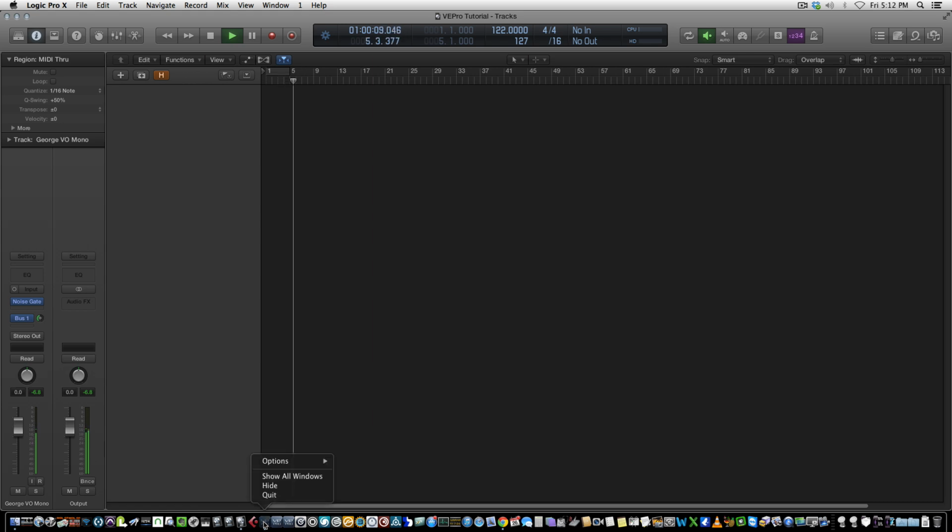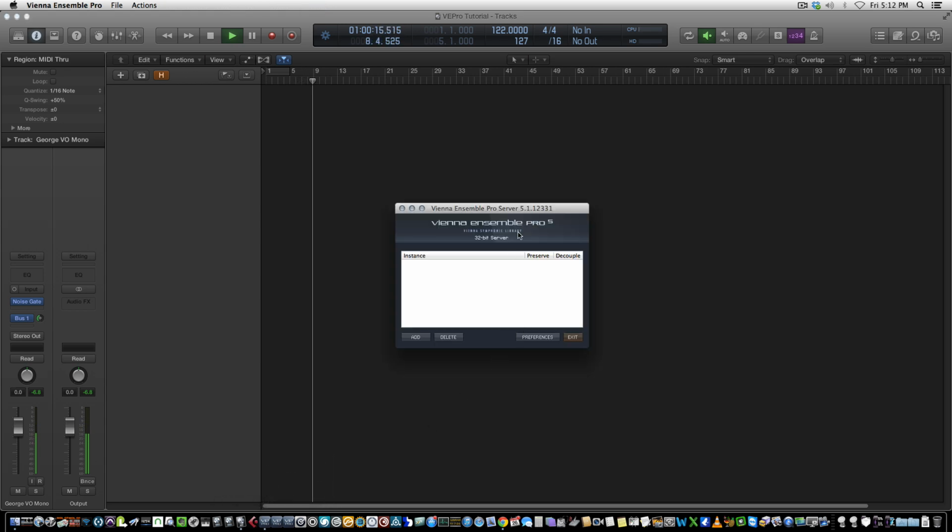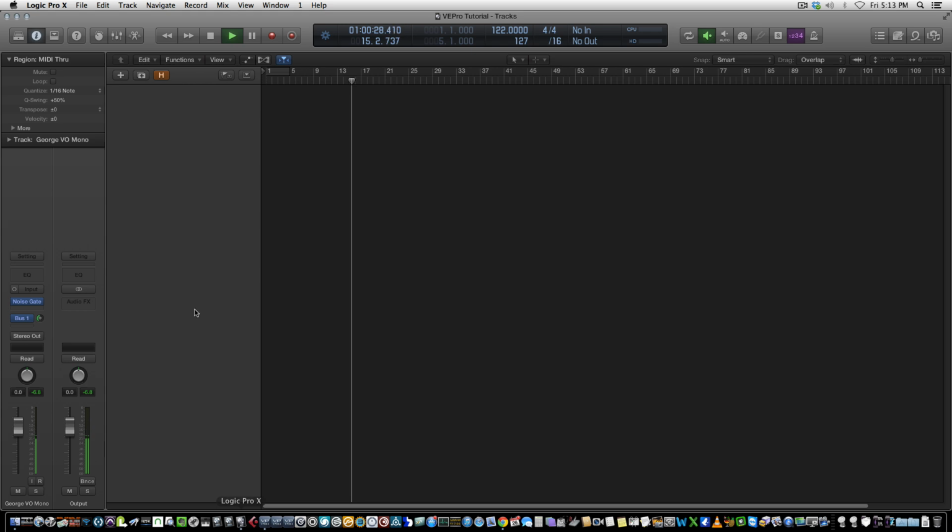how to use Vienna Ensemble Pro V5, otherwise known as VEPro, within Logic Pro 10 in order to be able to run 32-bit plugins, something that was lost in the upgrade from Logic Pro 9. This is a step-by-step method on how to use VEPro to host Sylenth, a 32-bit plugin, in Logic Pro 10.